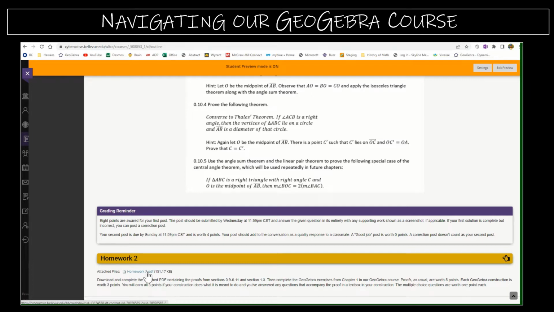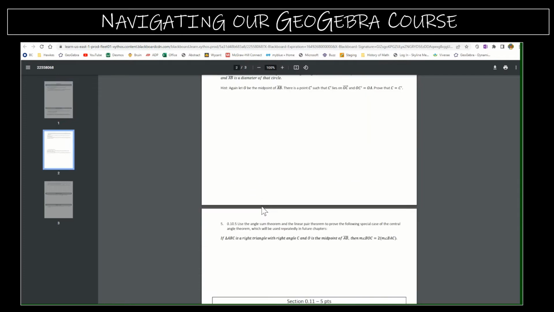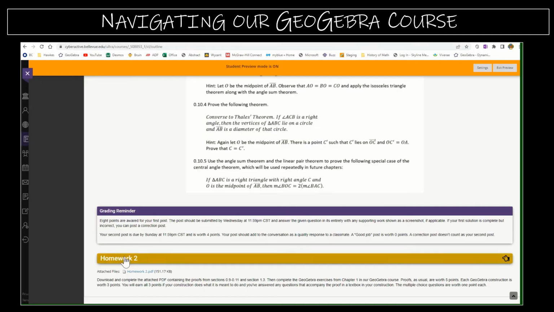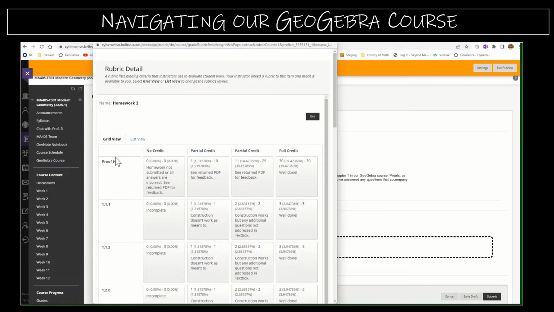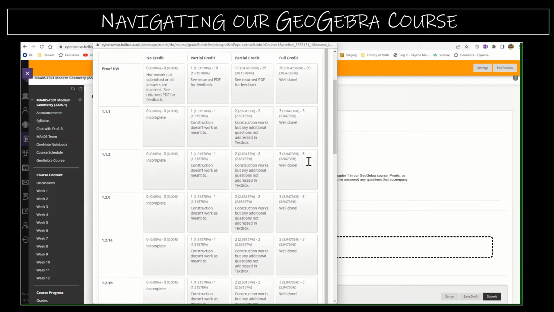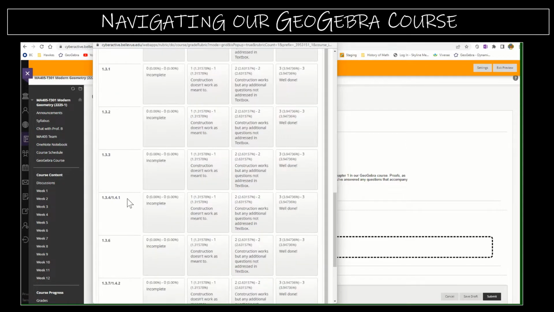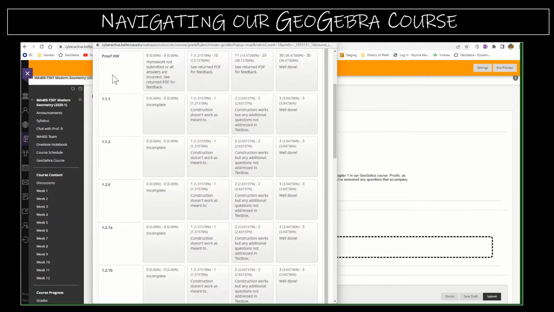But if you'll notice, I can click on that Homework 2, and this has all of the information that I need for those sections, the proofs for those sections. But if I click on the actual Homework 2 title and click on the rubric, you can see that the proof homework is 30 points, but that I have 3 points for, or up to 4 points for all of the other items. So you can see exactly what you'll need to do for each of those constructions in GeoGebra. So each of these represent a GeoGebra construction.